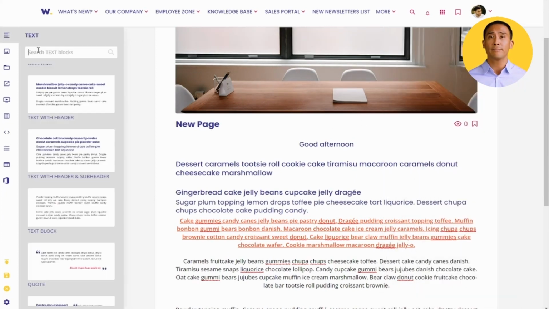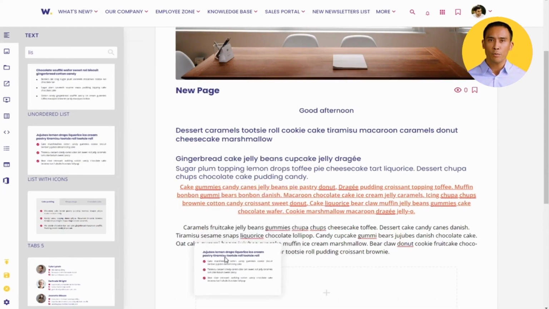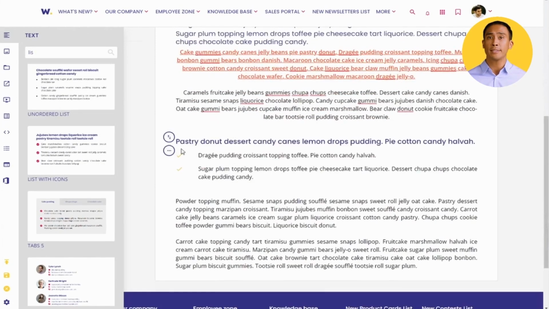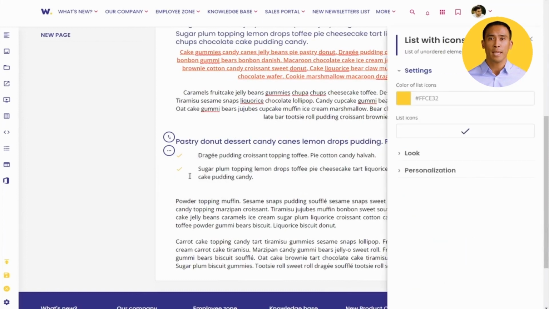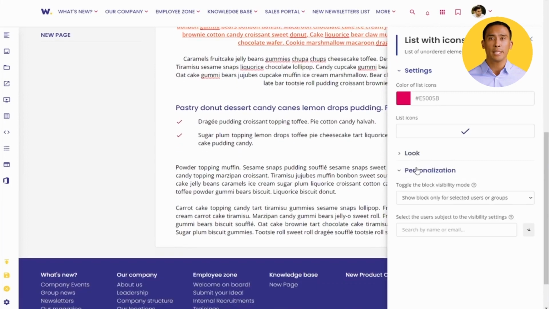The next group, belonging to the text section, includes several types of lists. You can choose from numbered and unordered lists, as well as lists with customizable icons. Here you can also change the look and personalization of the block.